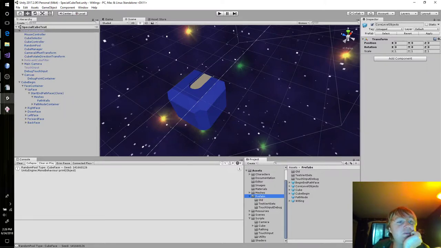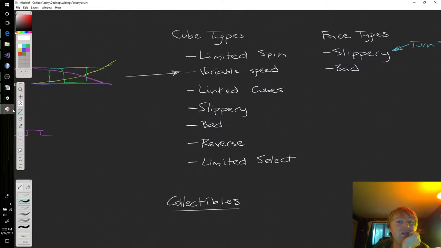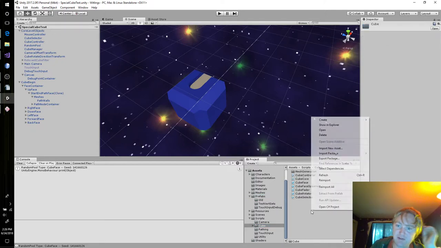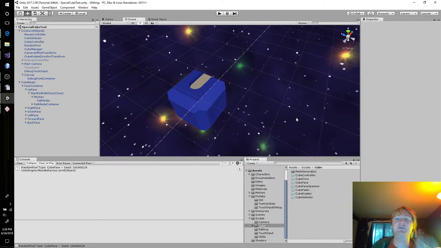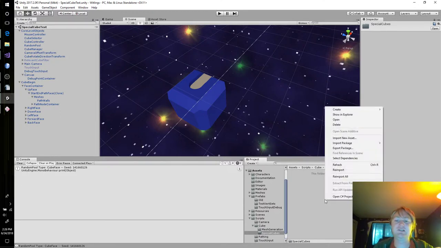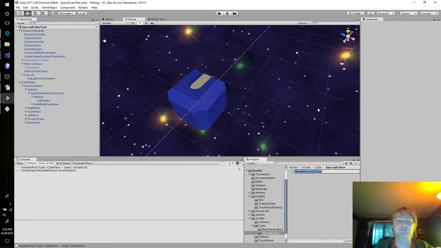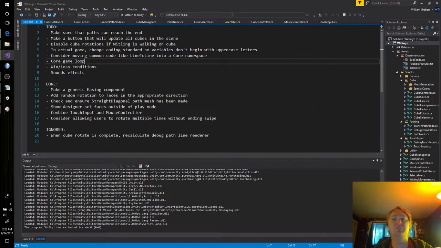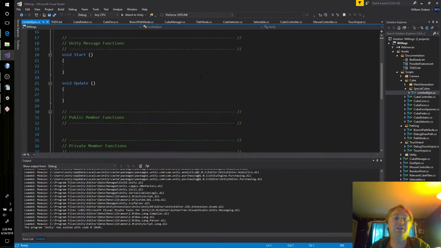So let's start with the simplest, and I believe that would be the limited spin. So we can only spin a cube X amount of times, and then something happens. So I'm going to create a new directory in here for special cubes. Limited spin. Yay.